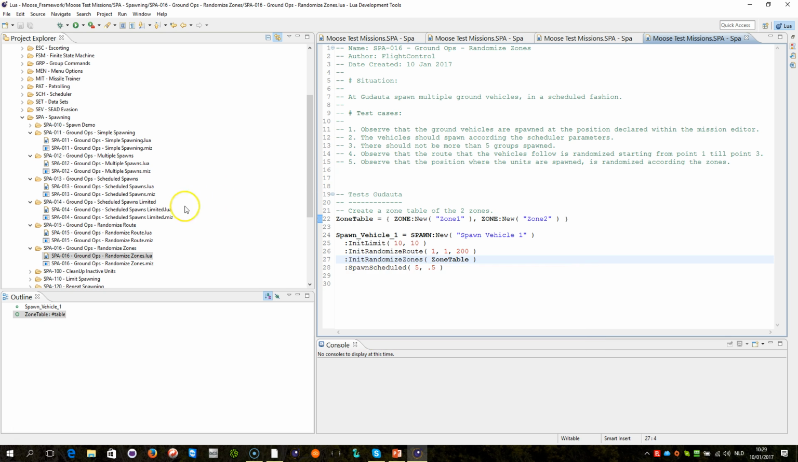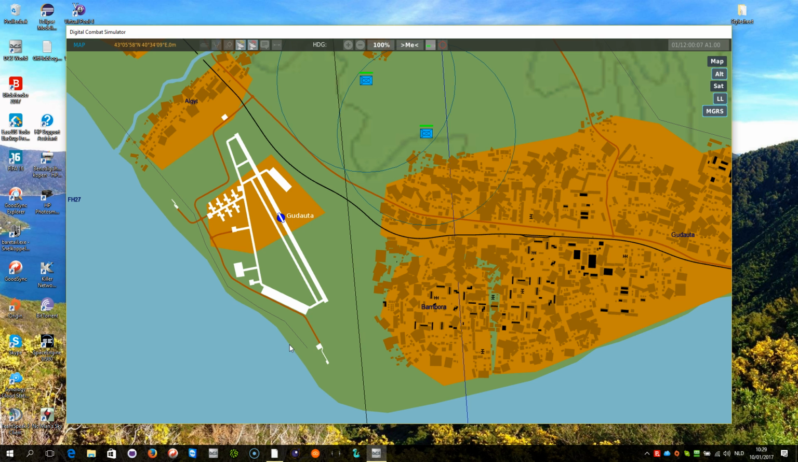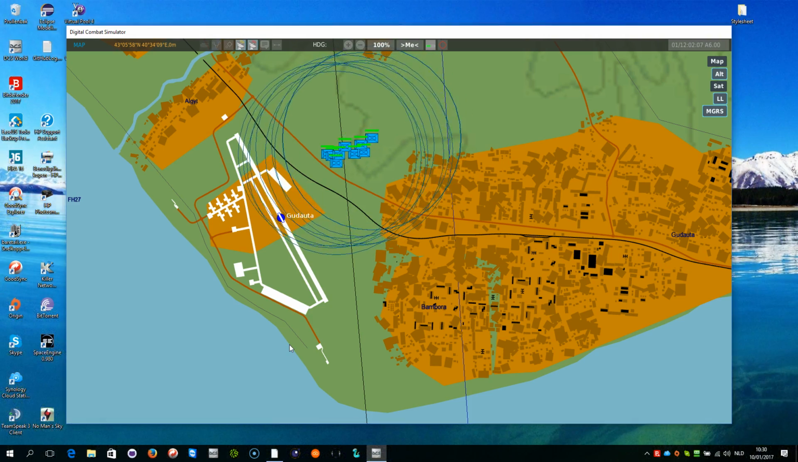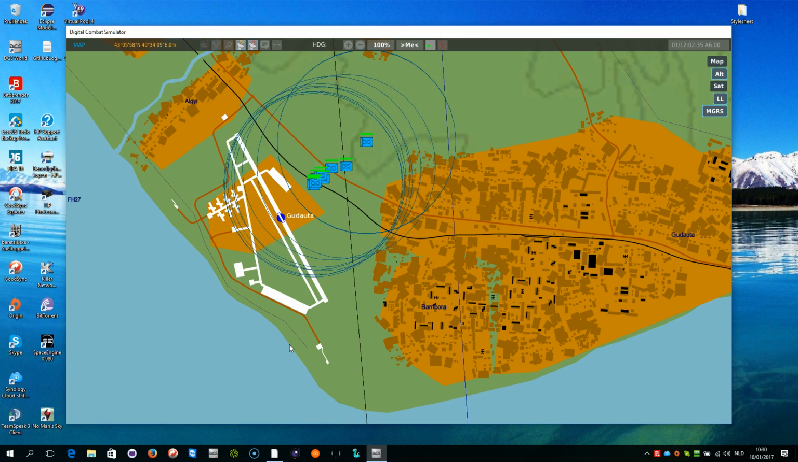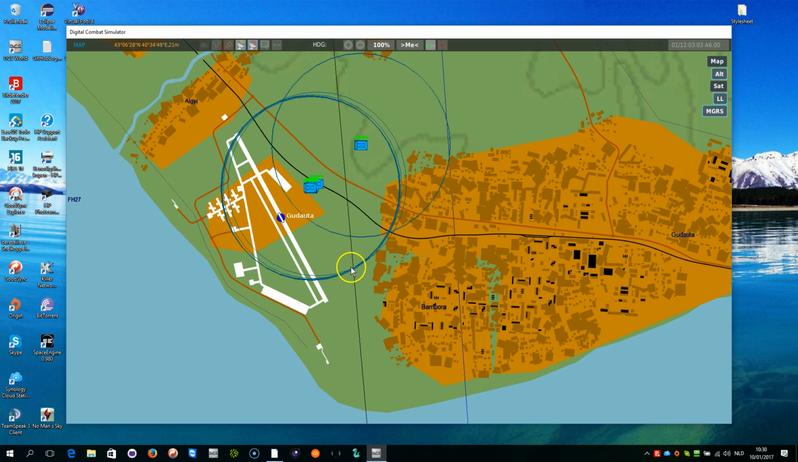Okay, so let's look how this is running. Okay, so now you can see, and I'm speeding this up a bit, that these vehicles are being spawned within that zone on a random basis, and they will start following the path as outlined. Notice that the path itself is also randomized. Okay, this brings even more dynamic capabilities for mission designers, I guess.